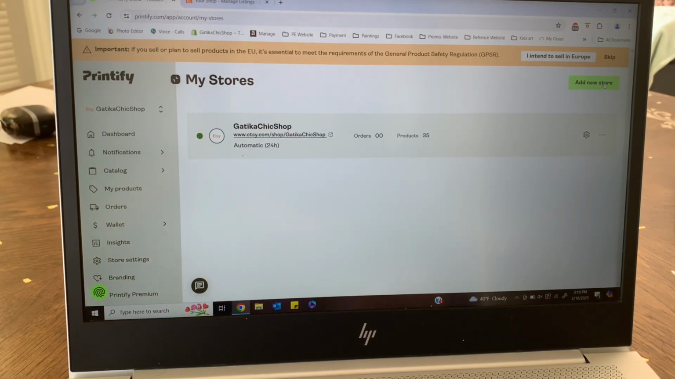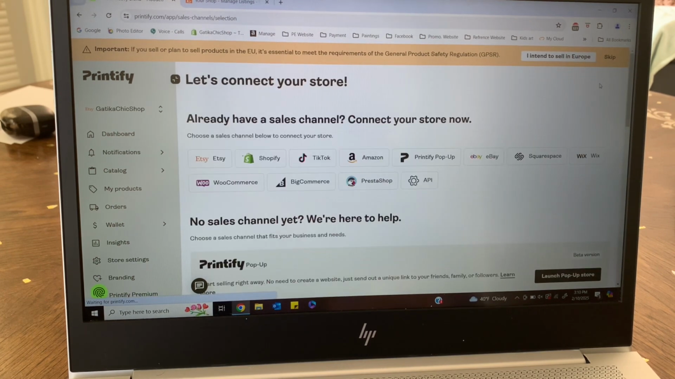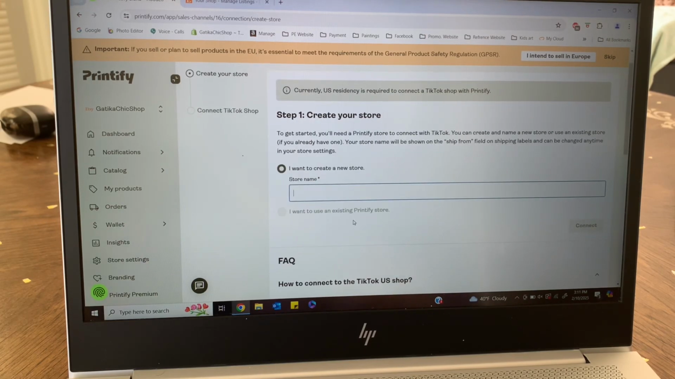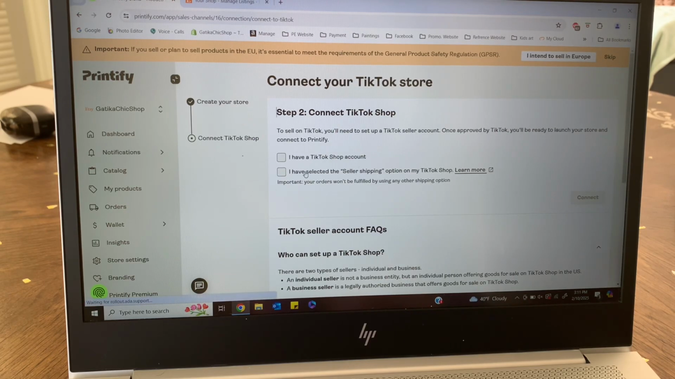Basically all you have to do is add a new store. I already had mine here. So just click on add a new store and select the shop you want to connect. I'm also going to connect my TikTok shop, so I'm going to select that first here, and create the name of your shop however you like. I'm doing this for my TikTok shop, but you have to follow the same steps for your Etsy shop. Just continue with the prompts here, and then you're almost done.